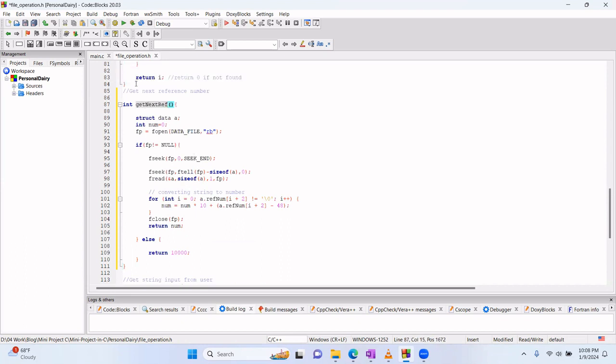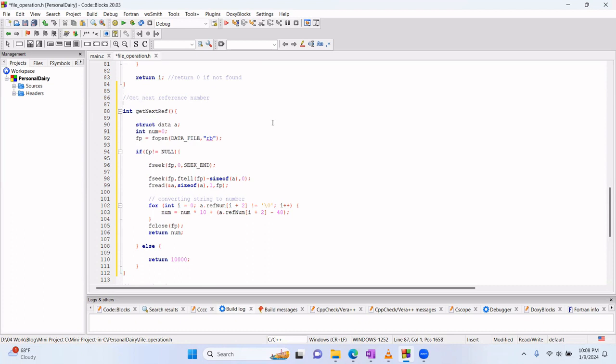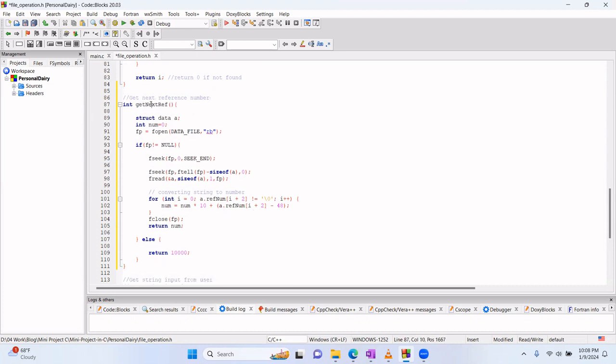So this is our code. This is our function to get the next reference number from the file. At first, we will open the file in read mode, and this if condition will make sure that the file exists in the system. If the file exists, we will move the file cursor to the end of the file. After moving the cursor to the end, we will rewind the cursor by one block of data. After rewinding, we will read the last block of data by using the fread function.